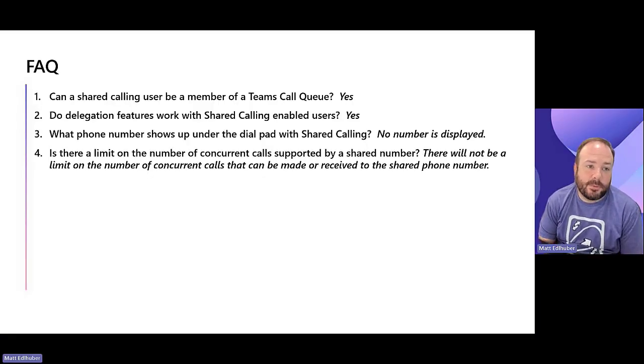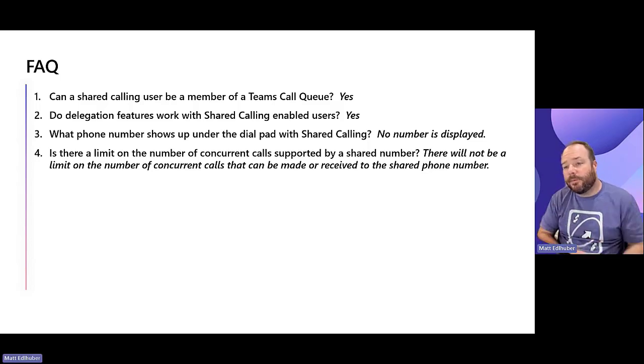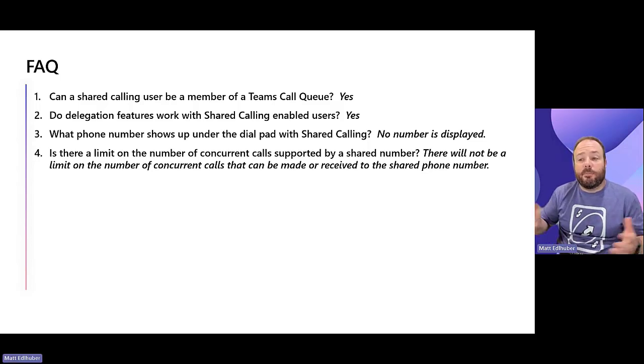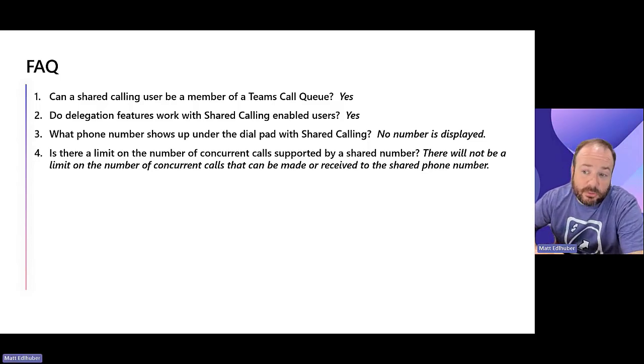Frequently asked questions. Can a shared calling user be a member of a Teams call queue or the new Queues app? If you saw the big announcement at Enterprise Connect, the answer is yes. Does the delegation feature work with shared calling enabled users? Yes, it does. What phone number shows up under the dial pad with shared calling? At this point, no phone number actually shows up under the dial pad.